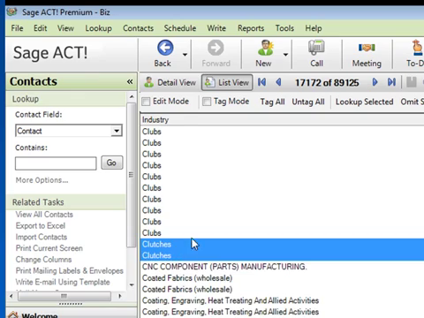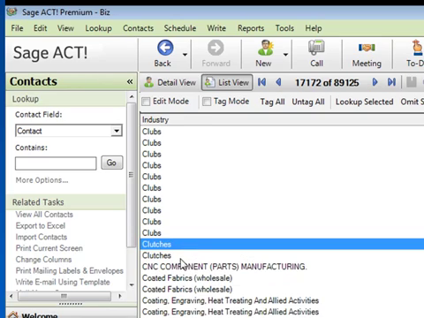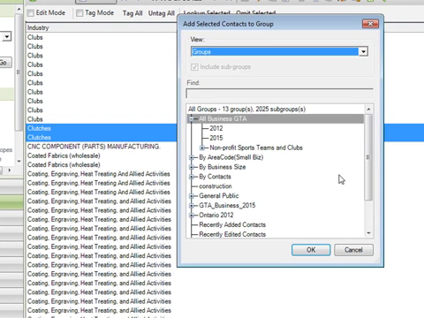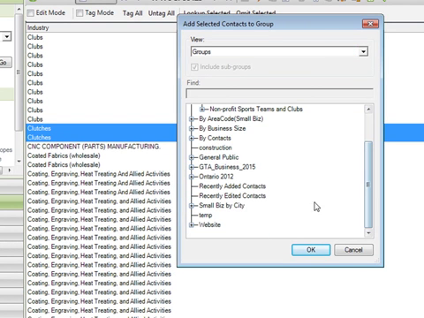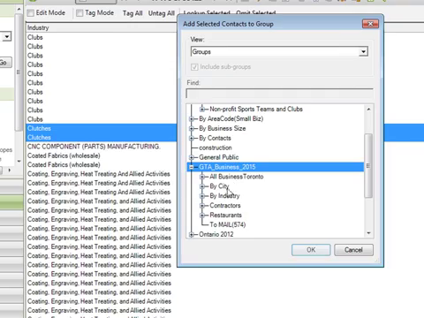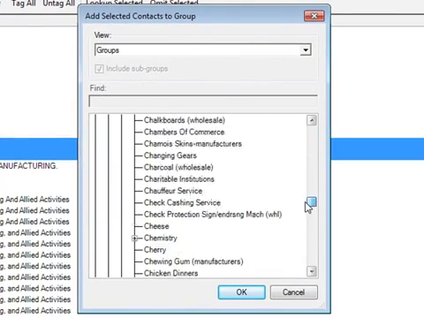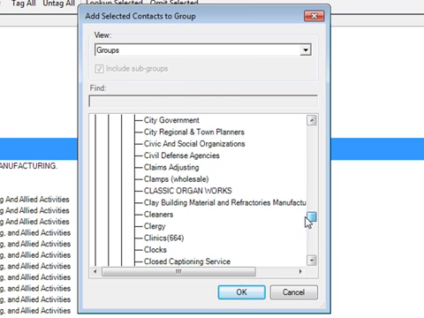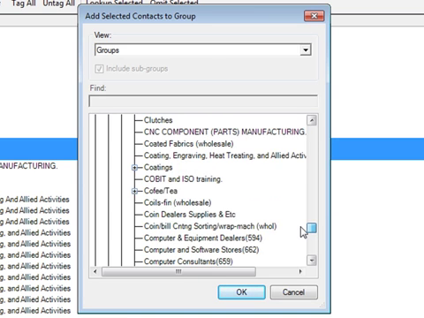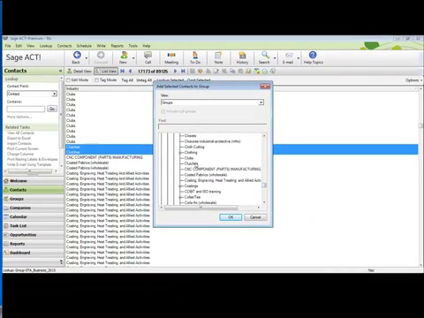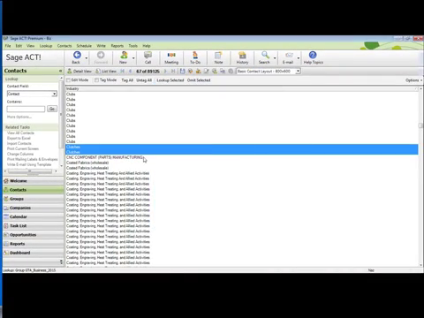So I'm going to select both of them. Right click, add contacts to group. Have my finger on the enter key so it's faster. Go to by industry, C, and look for clutches. Let's see, clocks, clutches, right there. So I'm going to press that, press OK, enter.